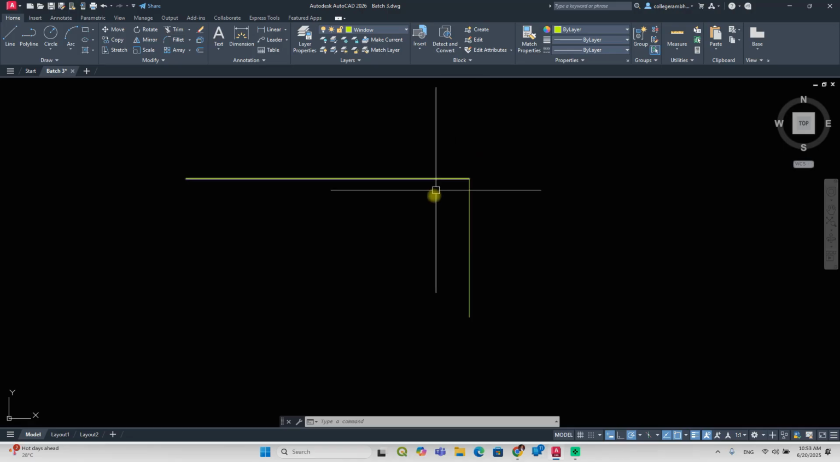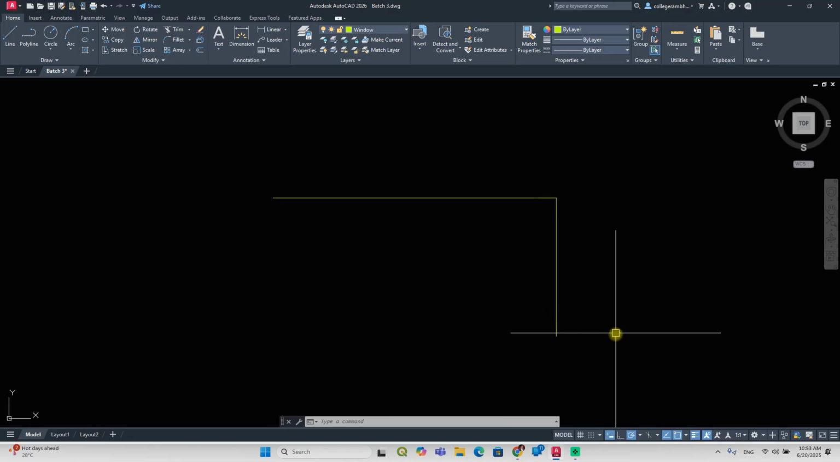feet. I have already said that during fillet you need to specify the radius of the arc lesser or equal to the length of the shortest line, or if you are doing the chamfer, then you have to specify the distance lesser than the length of the shortest line. This is all about fillet and chamfer.